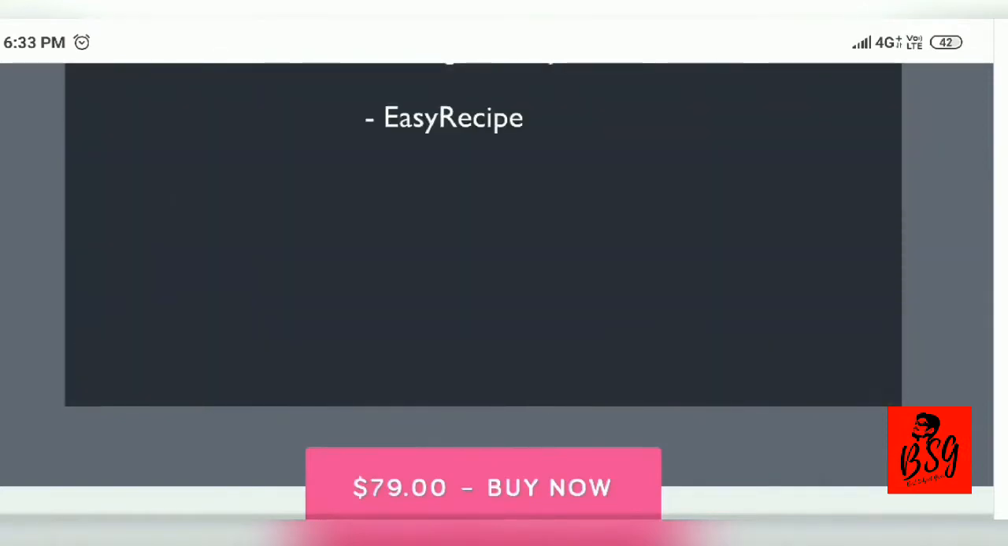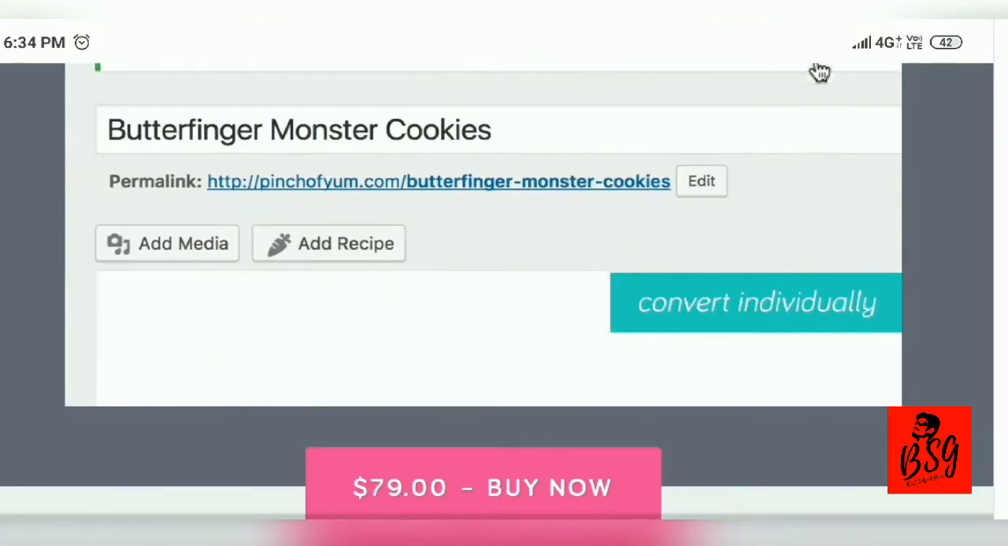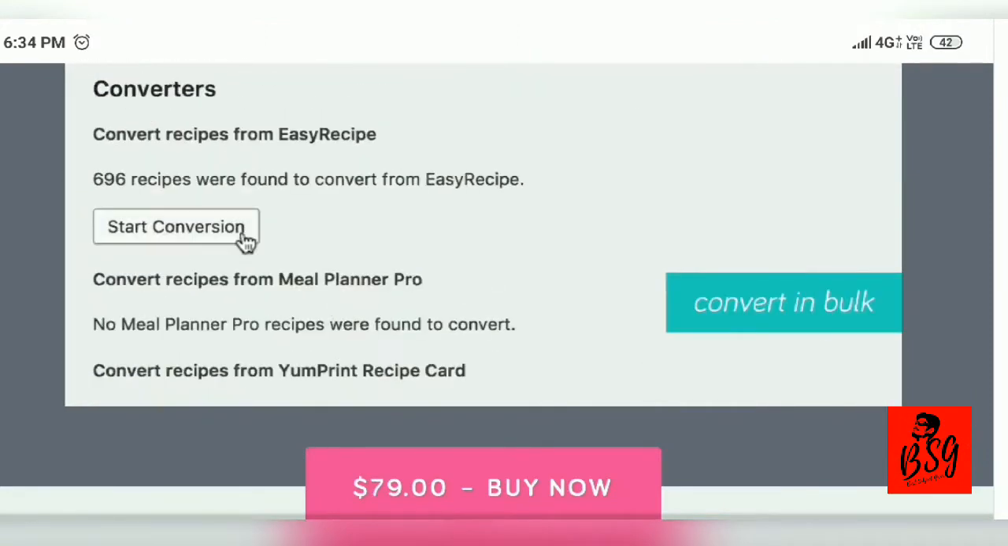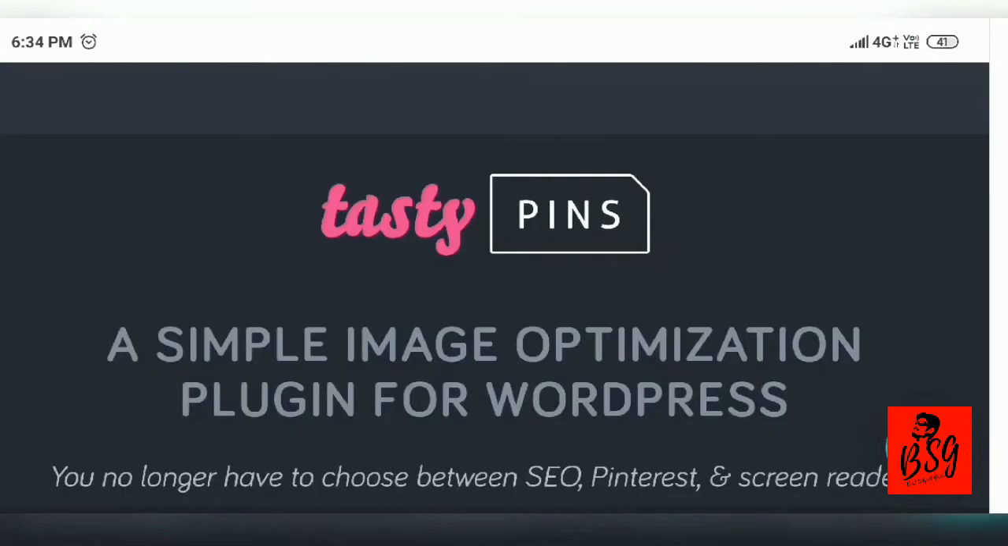Finally, Tasty Recipes gracefully converts your recipes from Easy Recipe, Meal Planner Pro, Zip List, and Yummly Print Recipe Card. We made it easy to have confidence in the conversion process. Convert recipes individually for testing, and then convert them all in bulk once you're ready. Tasty Recipes is the solution you've been hoping to find for effortlessly publishing recipes to your food blog.